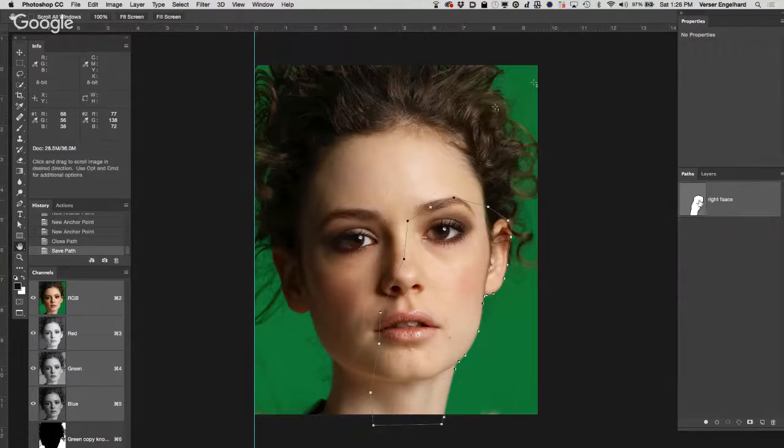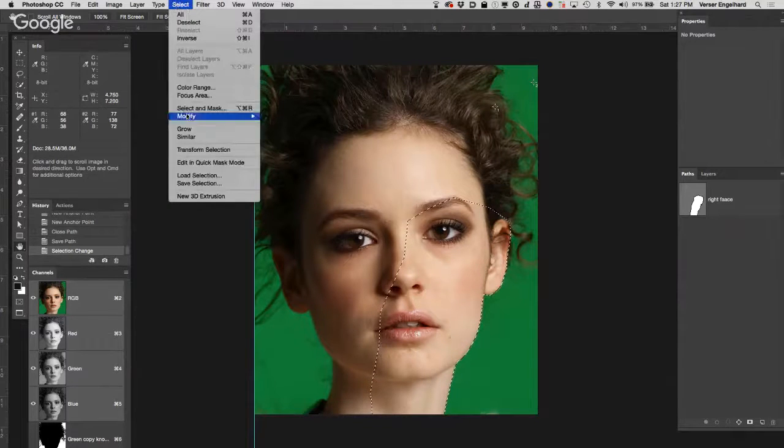I'm going to load this as a selection. Simply Command click, loads it as a selection. It's too sharp of a selection right now. If we were simply to use this, this thing would look like it's cut out with a razor blade. So I need to soften that edge slightly. To do that, you come up to the Select menu, down to Modify, down to Feather.